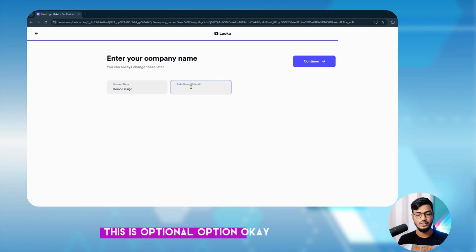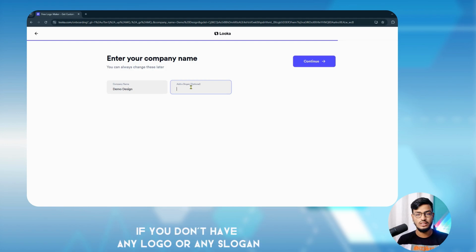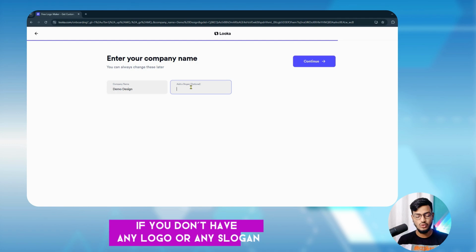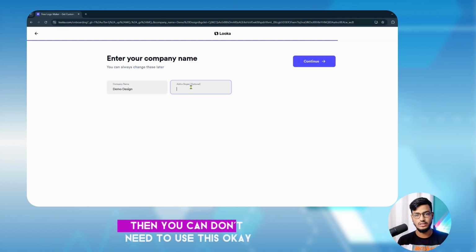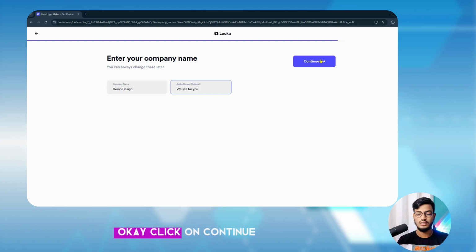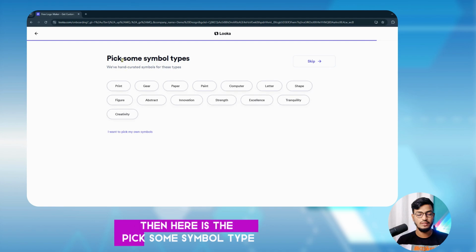And here is the add slogan. This is an optional option. Okay, you can use this. If you don't have any slogan, then you don't need to use this. Okay, I'm adding here "we sell for you." Okay, click on continue. Then here is the pick some symbol type.